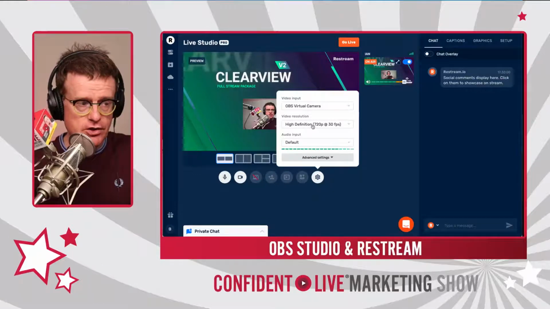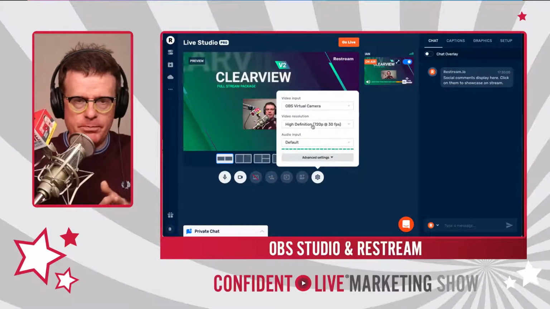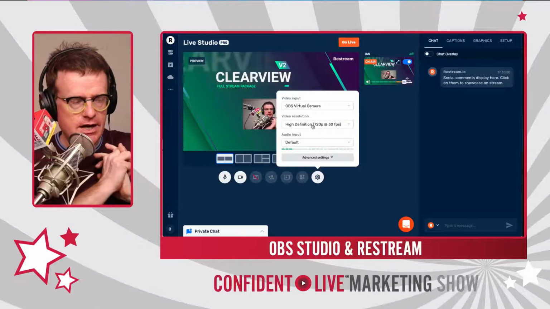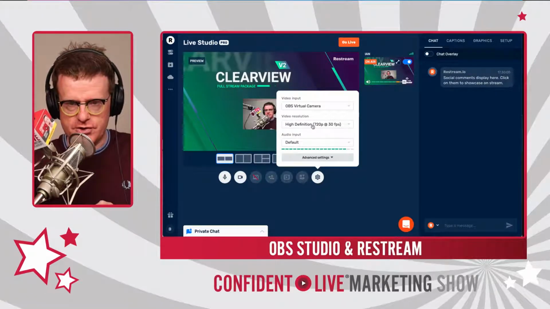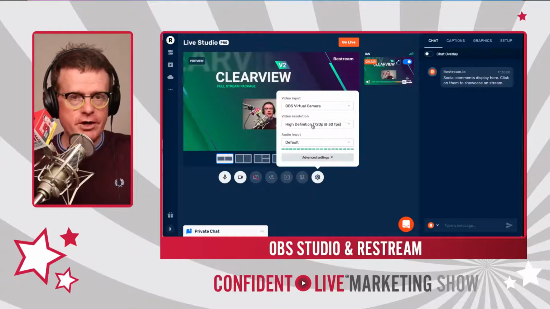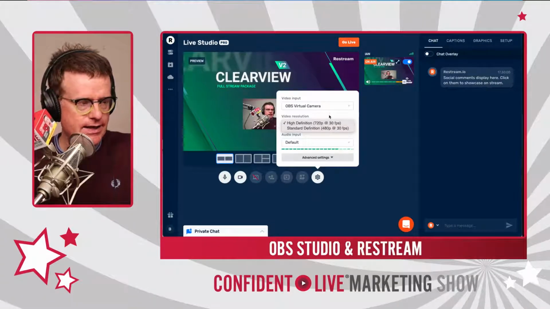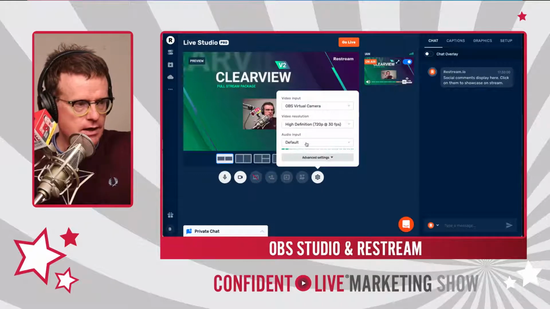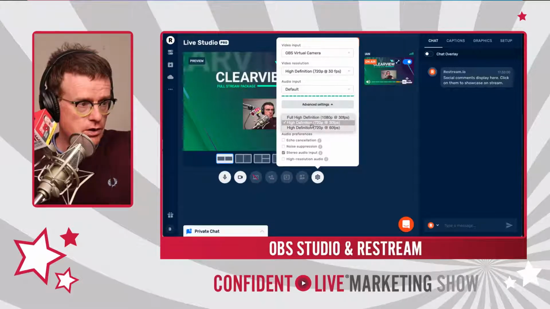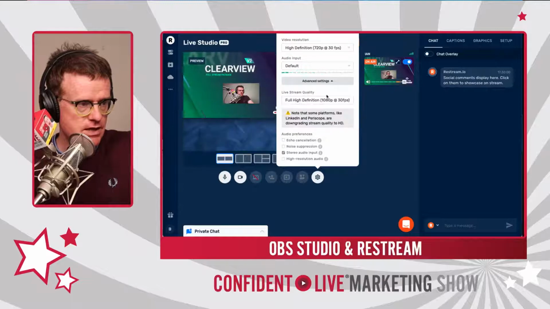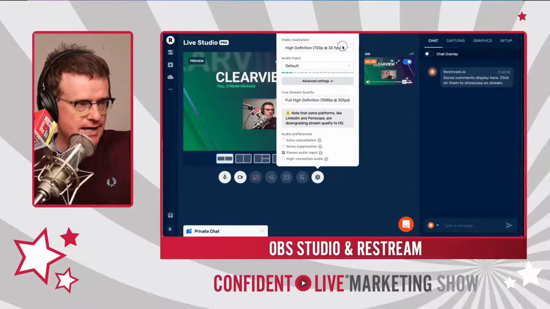The video resolution: although I'm outputting it in 1080p from OBS, I'm actually only using 720p in Restream Studio, which is fine for most cases. If you've got a powerful enough computer, I can increase that, which I'll show you in a minute. In fact, if I go down to advanced settings, there's an option for full high definition, 1080p. So if I do that, that's pretty cool. And then I can change my video resolution at the top to 1080p.